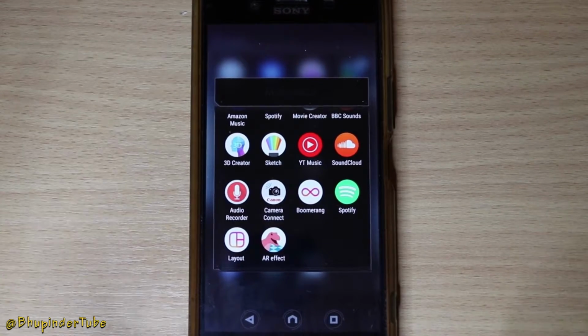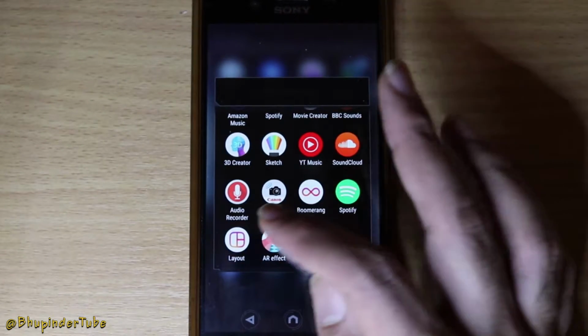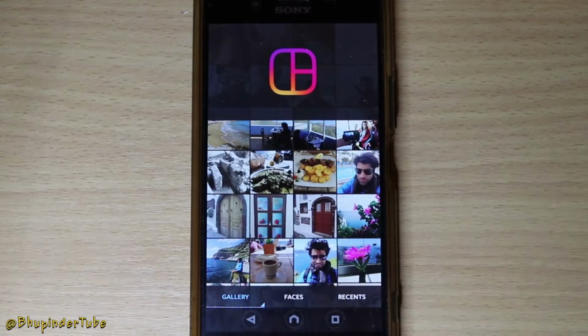Hi guys, today I want to show you how to use the Layout app to put different photos together in a layout and then share it on Instagram, for example. Select the layout, then scroll to your gallery, or you can change the gallery to whatever you want.